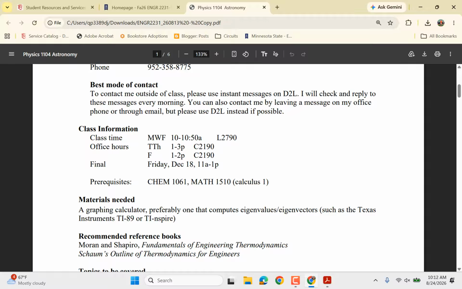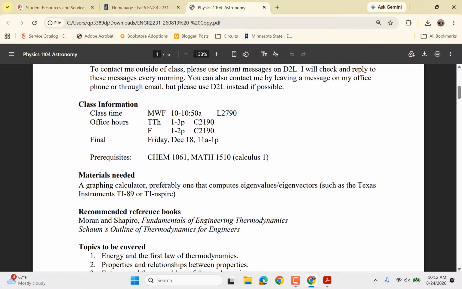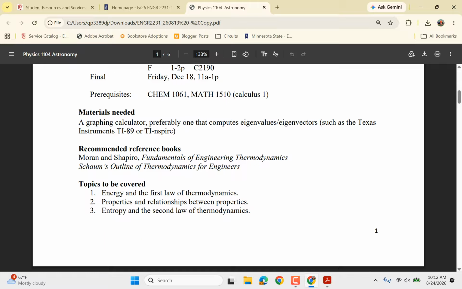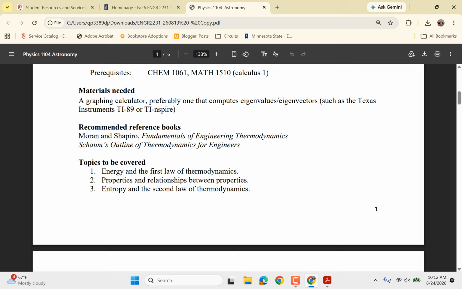The prerequisites for this class are Chemistry 1061 and Calc 1. And we will use quite a bit of calculus in this class, although I'll try to give refreshers of whatever calculus we need when we get to it.